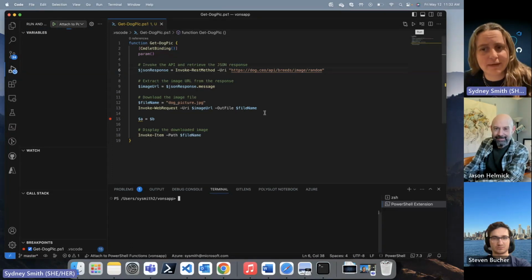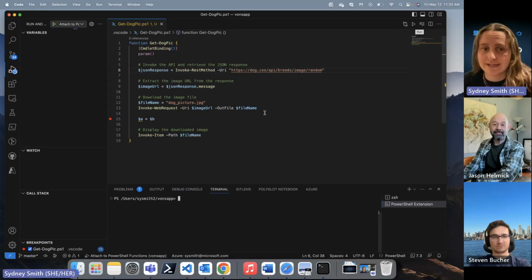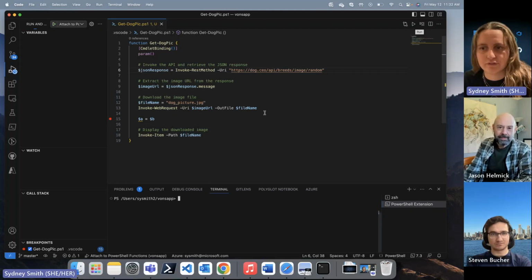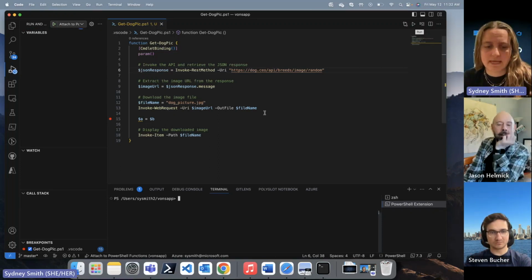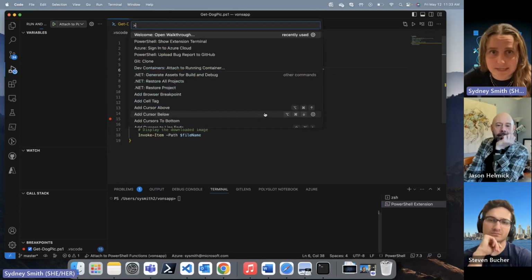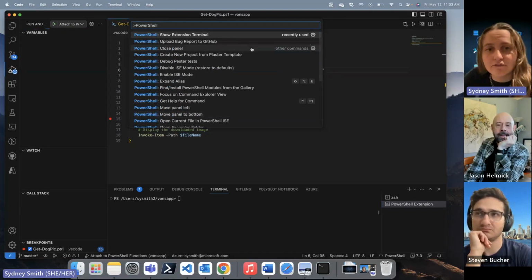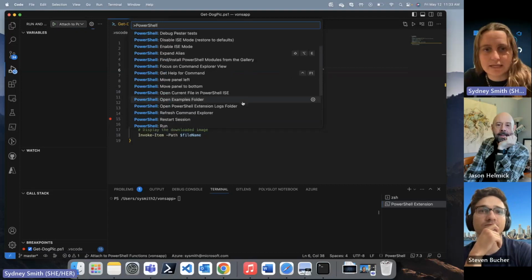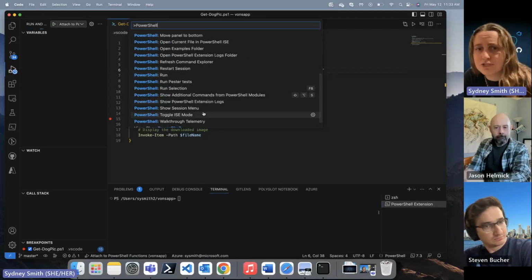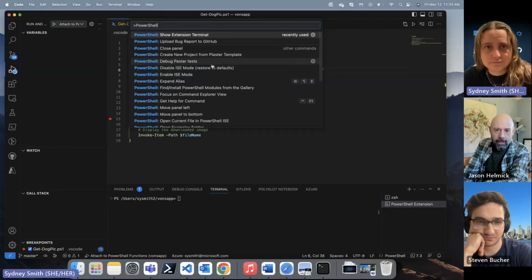Now, if this seemed a little fast-paced or you missed it, I just want to show you a few more things that are going to be really handy for you as you get started with the PowerShell extension for VS Code. So the first thing is going to be the command palette. Now, this is Control-Shift-P. If you open this up and start typing in PowerShell, you'll be able to see all of the functionality of the extension right here. And you can just click to start these things.